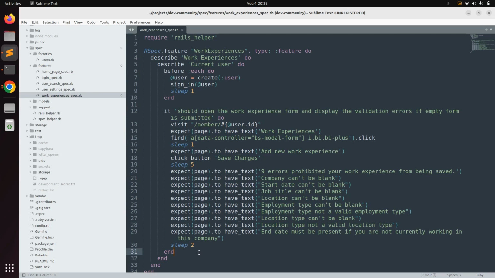Hello guys, welcome back. In this lecture, we will write an example for simulating the work experience create using Capybara. In the last lecture, we just tested the validation errors, and this time we will simulate the feature that when a user provides all the valid data to the form, it should save the work experience in the database. Okay, so let's start writing the example for it.